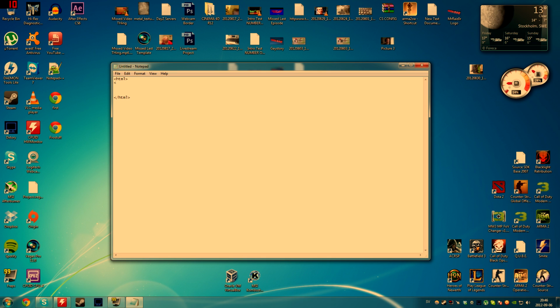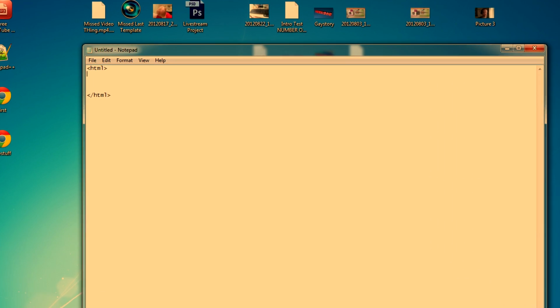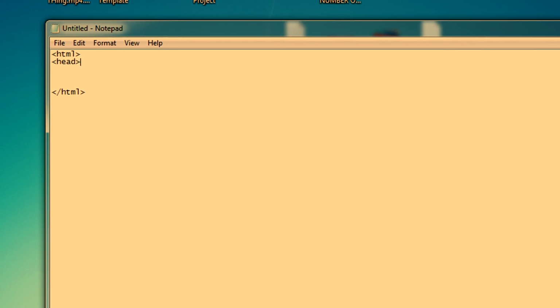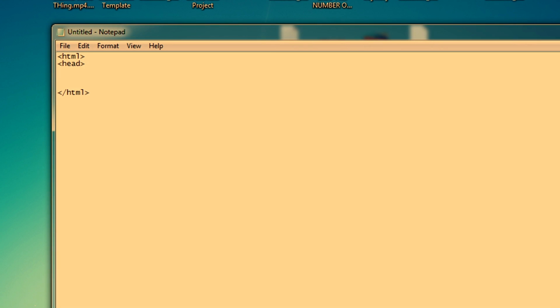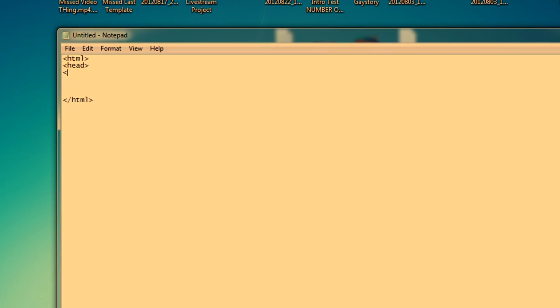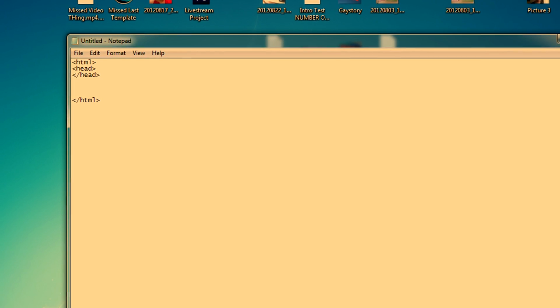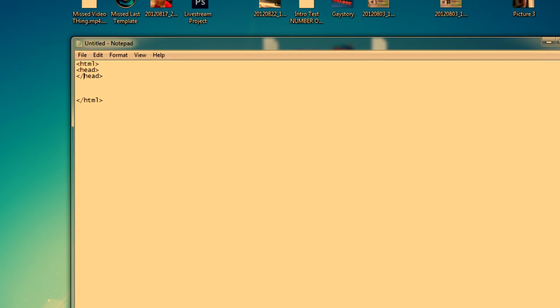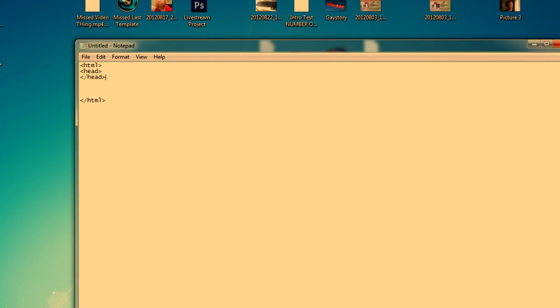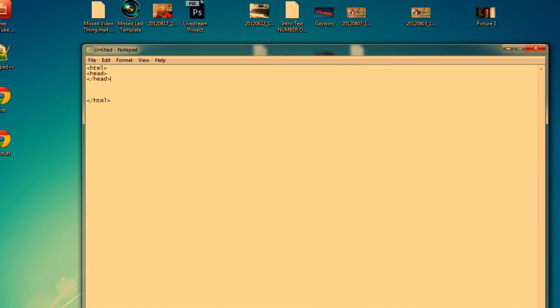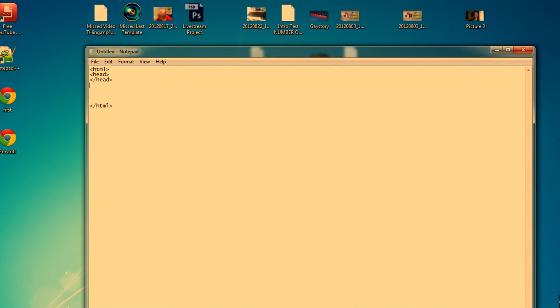So this is what you should start with. HTML on both sides, one up and one down, and then you need to do a head. You can probably think of this as a head, and then when you end the head, you need to make a backslash. Is this a backslash or forward slash? That's a forward slash. Okay, so you need to make a forward slash every time you end something. I don't know. I'm so bad at this, I'm sorry.